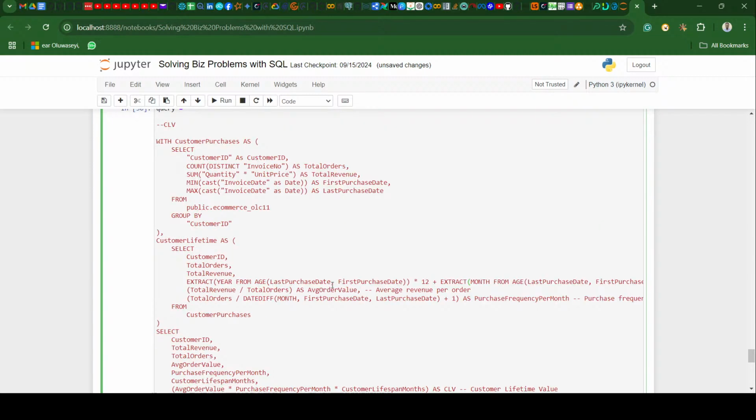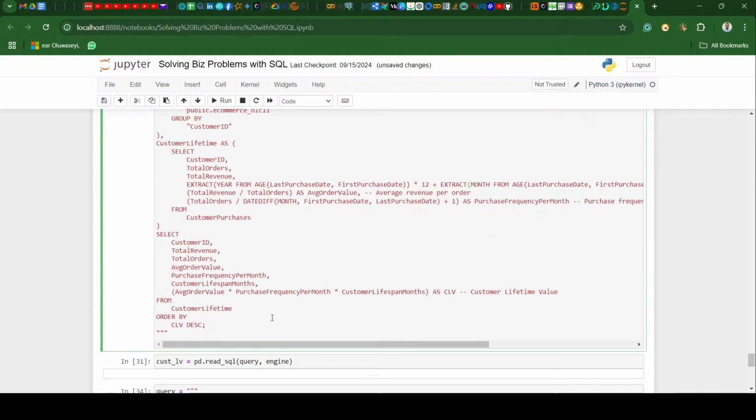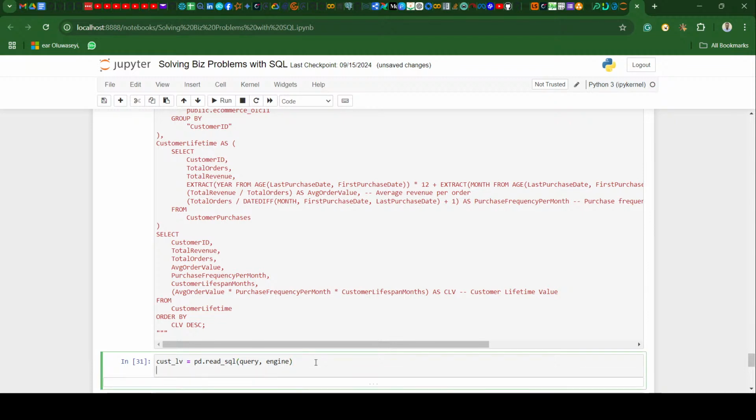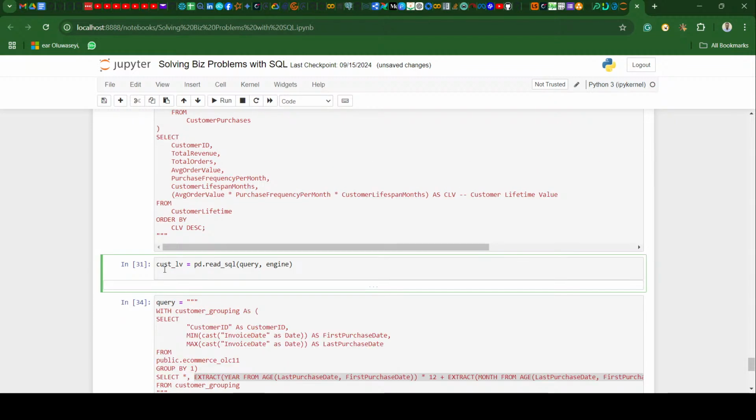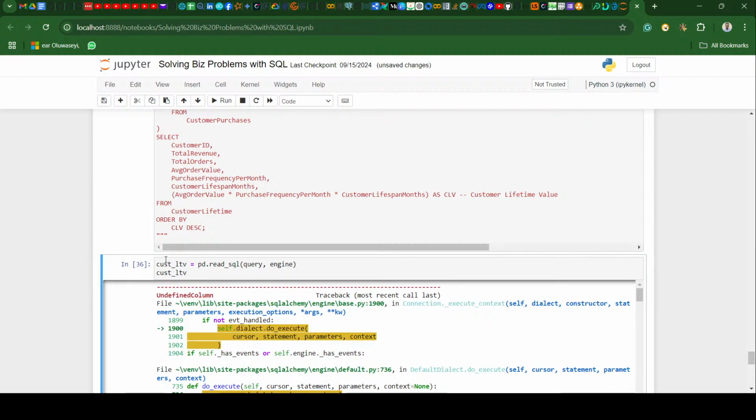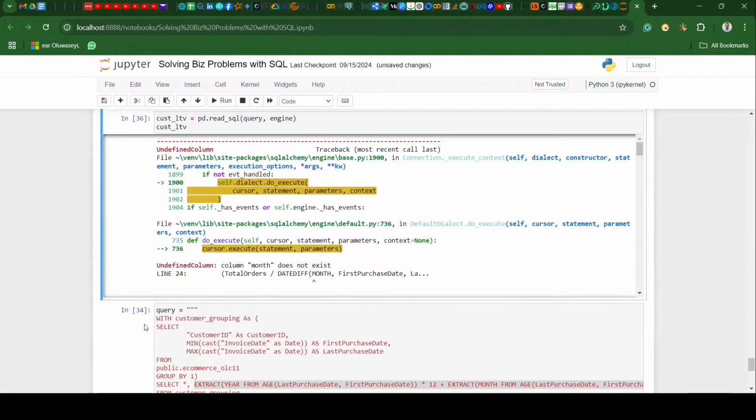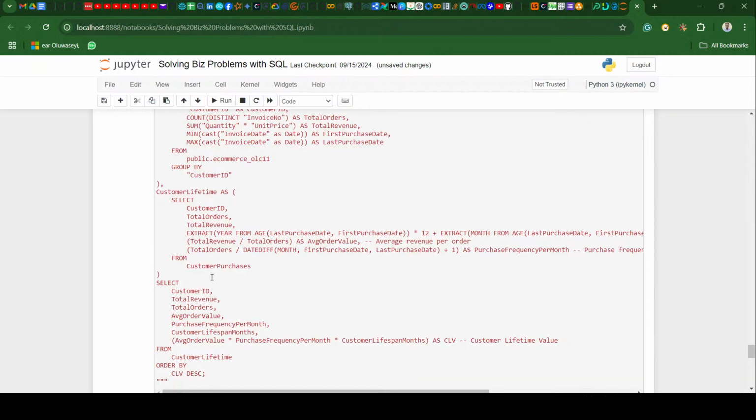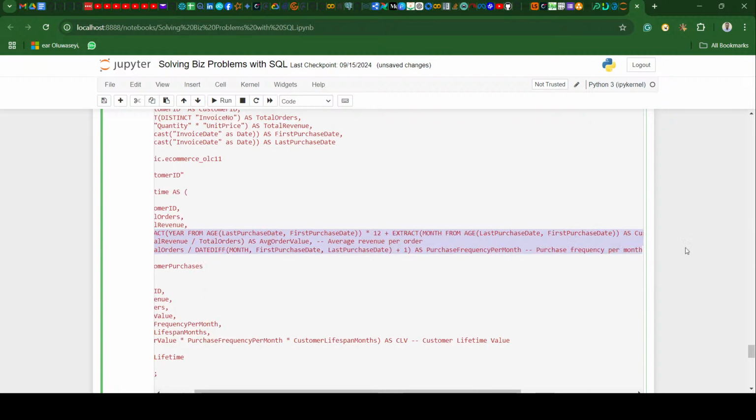So that will solve their problem there. Then every other thing here follows, right? So let's read the query again. Customer lifetime value, LTV. Undefined column. What month does not exist? Date diff. Okay, I have to also copy that, this something there. I have to put it here.